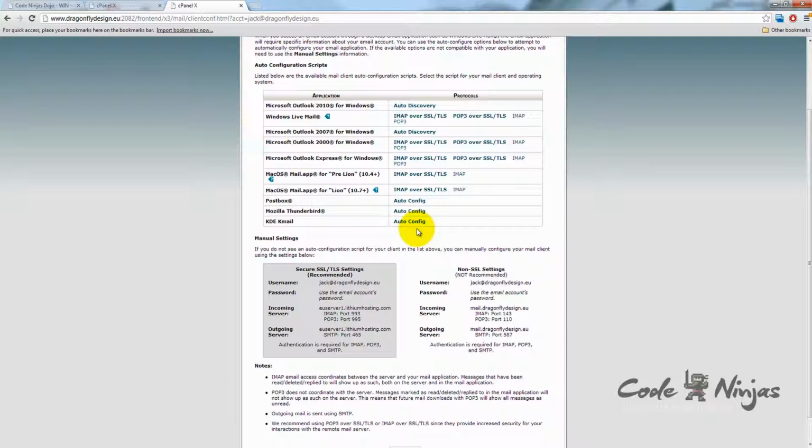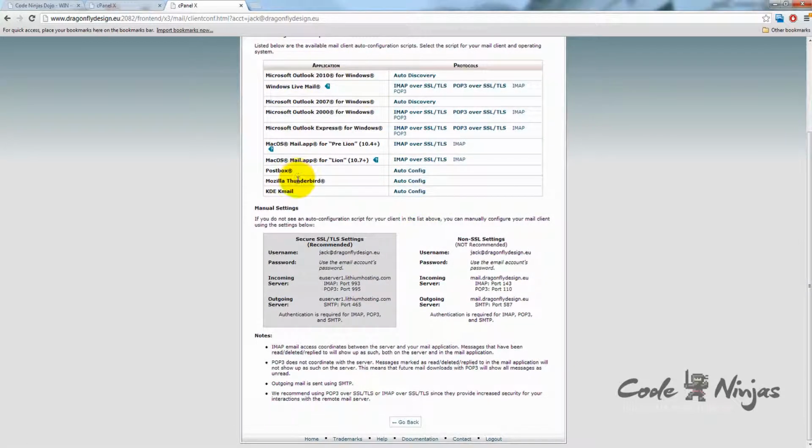Please note, if you wish to use an email client that is not listed in the interface, you will need to manually configure it. For more information on how to manually configure an email client, please submit a support ticket.